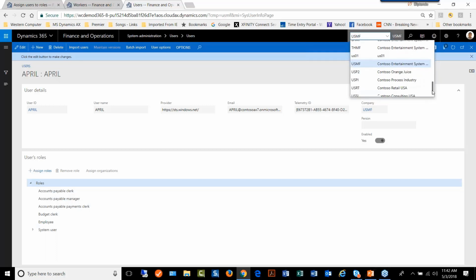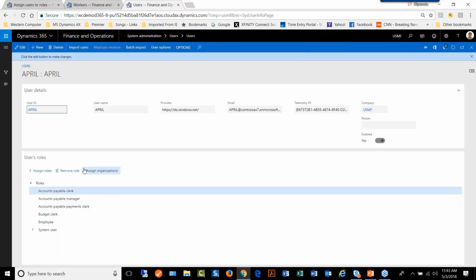In a company that's a global company that has operations in many countries, each of these companies, they're set up that way. Now, April may only have access to process accounts payable information for North America. So the accounts payable clerk role will require US. Instead of giving April access to all companies, for the accounts payable clerk role, we assign organizations to April.